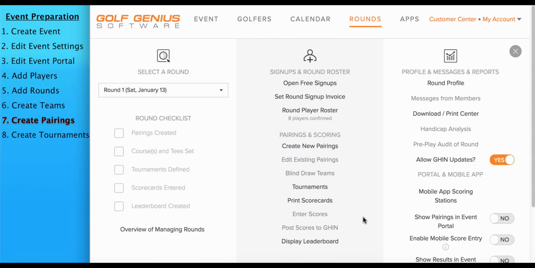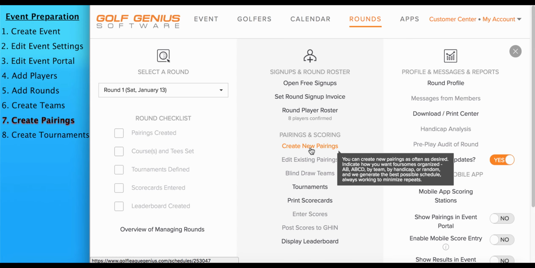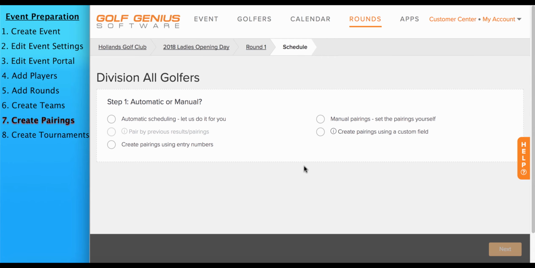Going on to the next step, we are going to create pairings for the event. To do that, go to Rounds, Create New Pairings. And there are a number of options for you in helping creating these pairings. You'll see automatic scheduling, so you're telling us to randomly create pairings using a certain set of parameters that you select. You can create pairings by previous results in pairings, so if you already have a round complete and you want to create pairings using the results from that round, you can use that option.